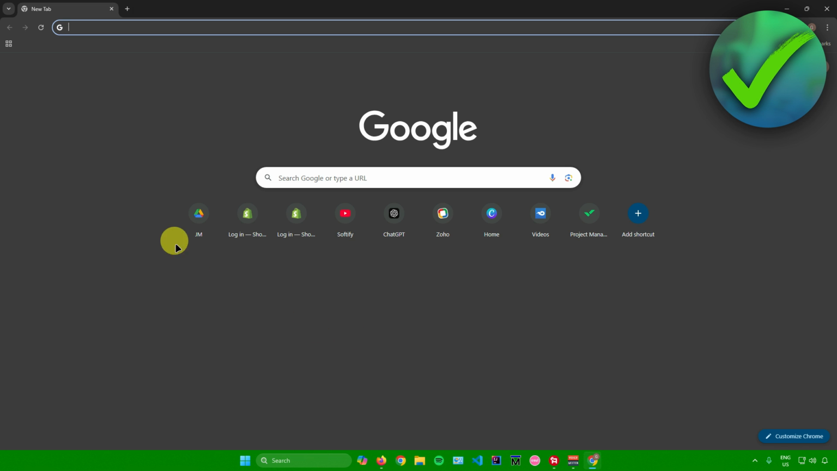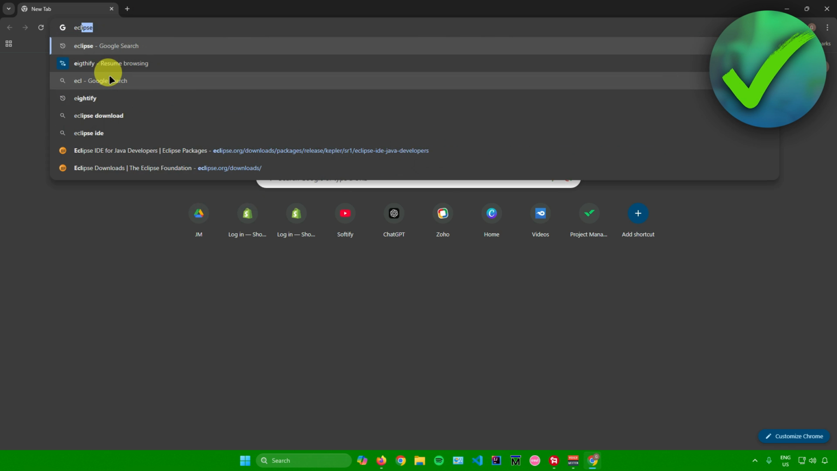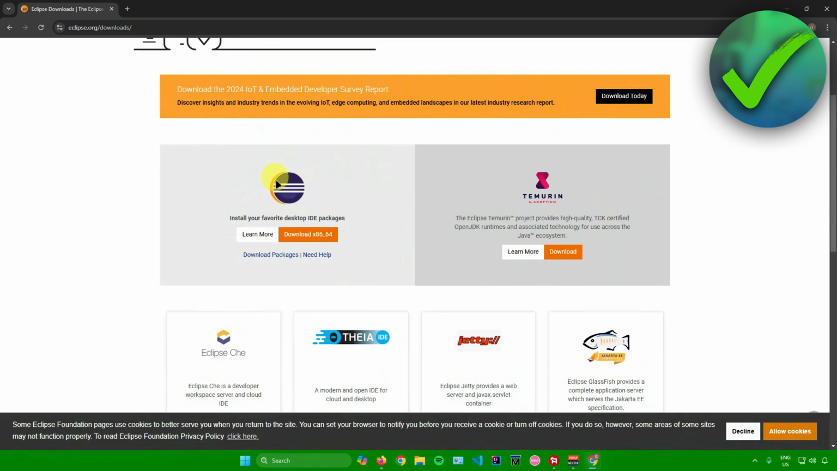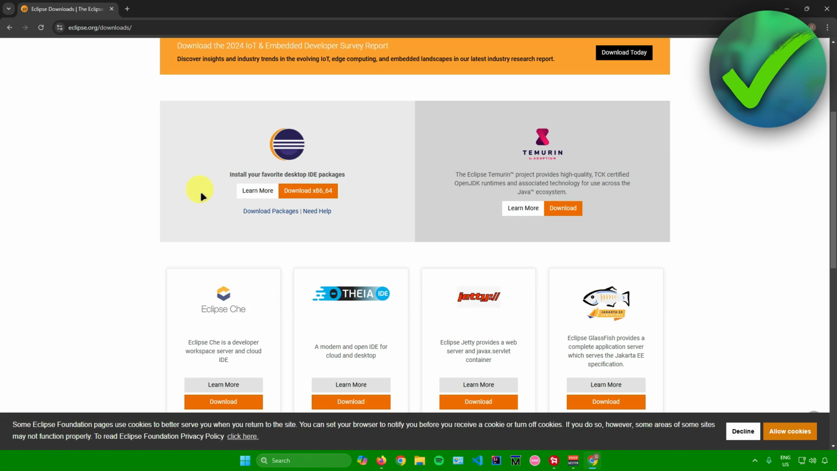So first, let's just open up our web browser and then just search up for Eclipse. There you go. And then after that, what we want to do from here is to just simply click on download right here. And then after that, you'll be redirected here. So in here, what you want to do is to just simply click on download right here. Just install Eclipse or download Eclipse right there. So just click on it.